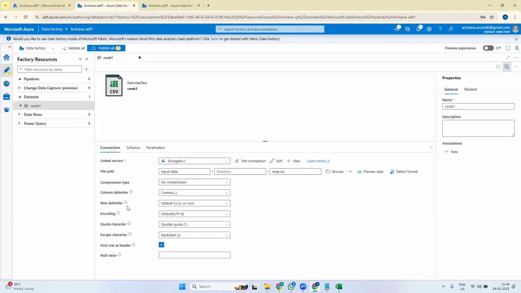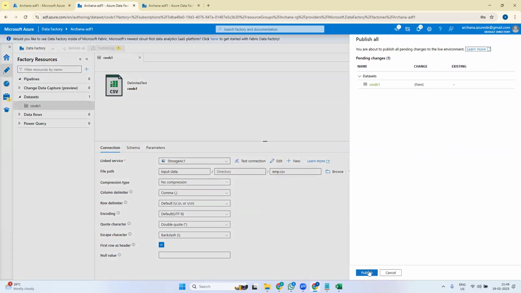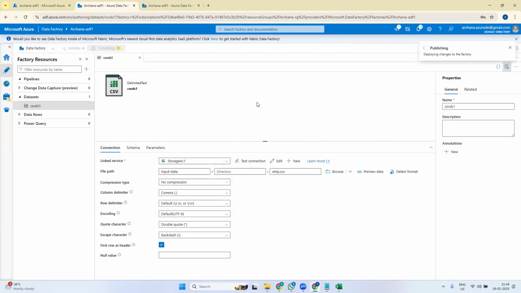After creation of the dataset, I have to say publish all, or else it will not be saved. It will show on the top left to publish all, so that my dataset is saved. For linked service creation, it is saved if you hit save, whereas a dataset is part of the pipeline, so whenever you create it, you have to publish it. Okay, this is one dataset for the storage account.